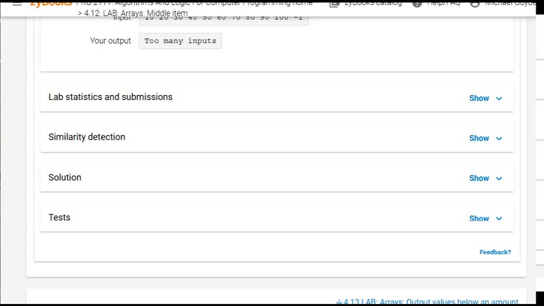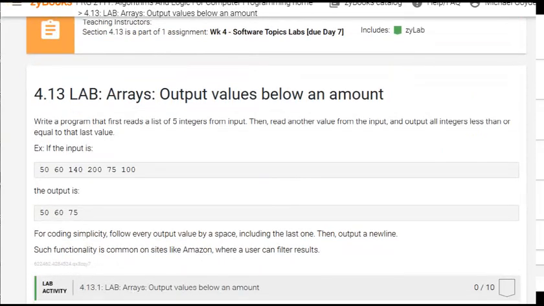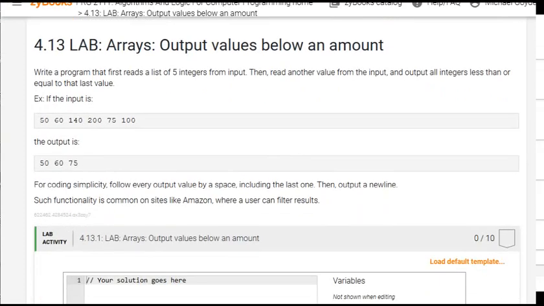As we move on to our next lab, I assume we've already come through this through Blackboard, and we're just moving on to the next lab here. You want to make sure you always come through Blackboard to get to your labs. So we're looking at 4.13, arrays: output values below an amount.